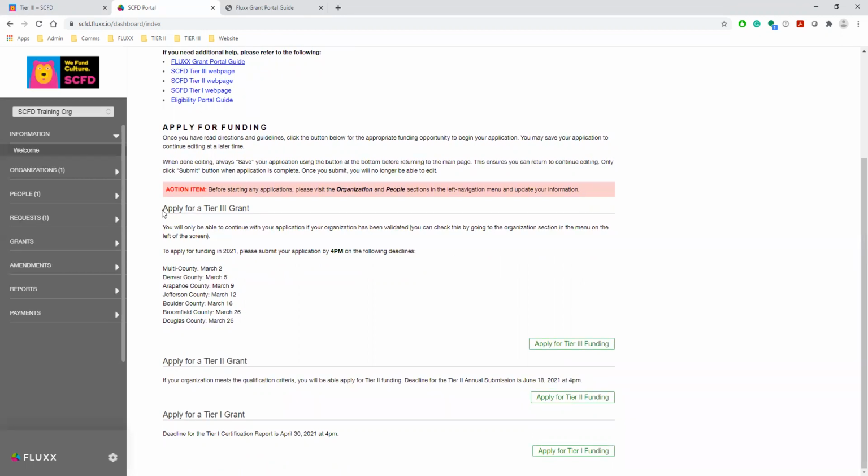So we'll start with Tier 3 because it begins at the top here. To apply for a Tier 3 grant, you obviously have to be eligible, which we approve, and you have to submit your application by 4 p.m. on the following deadlines, right here. We'll always keep this information here for you as a quick reference. You can also access that information on the grant schedule calendar of the SCFD website. To apply for funding, you simply click this link. Please see the grant application tutorial for more information on how to apply for funding in 2021.